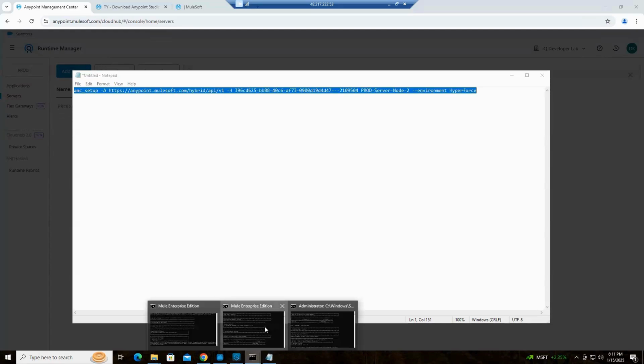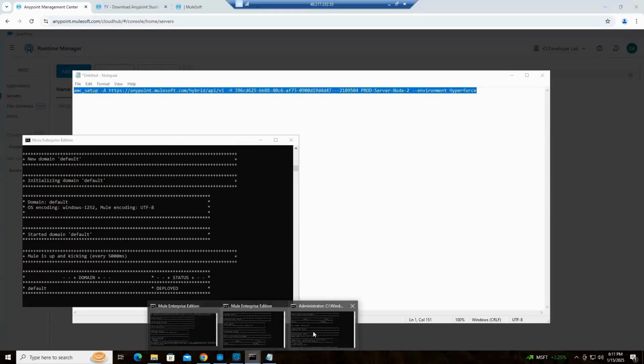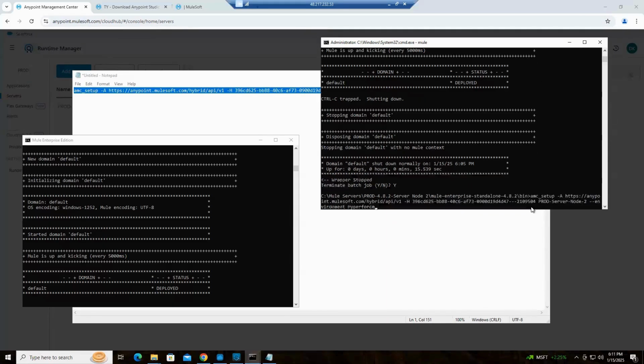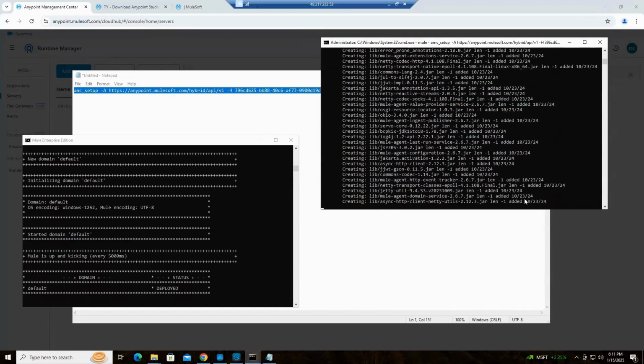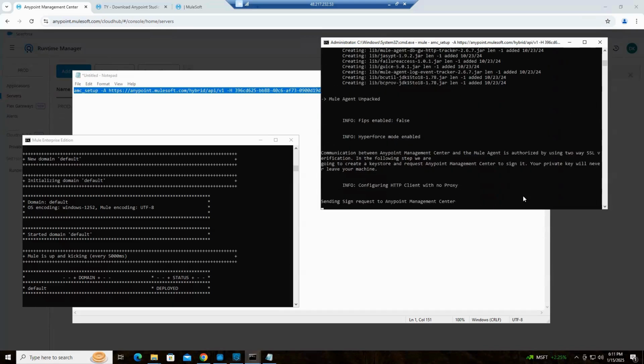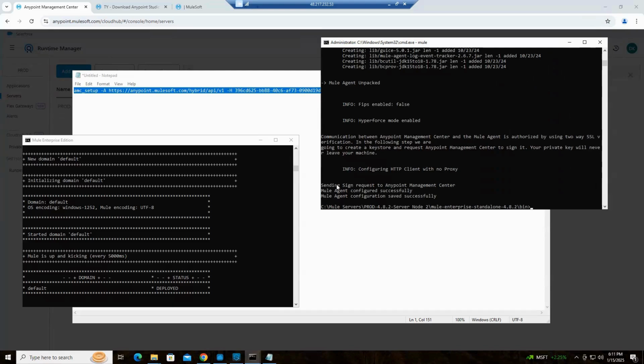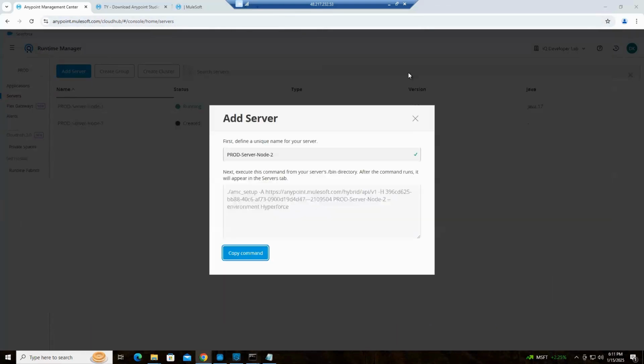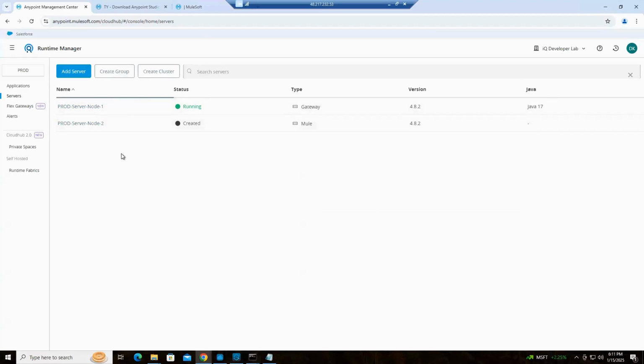And now we'll put that in on our other server, server node 2. Production server 2, there we go. Half of the fun is navigating where you need to be, right? Go ahead and run that. And again, you see the Mule agent. Okay, now we want to run it, Mule. And now it's launching it. We should see both of them activated here.